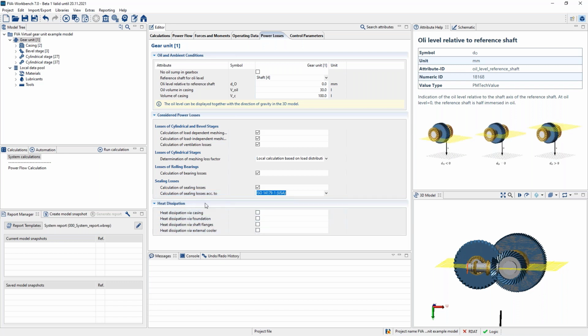The last section here I will not show you in detail today. It's for the thermal heat management. You can also specify the heat dissipation of the casing, the foundation, the flanges, or if you have an external cooler with special geometry, and so you can specify all your heat dissipation, and your heat source is the power losses, so you can calculate your temperature distribution.